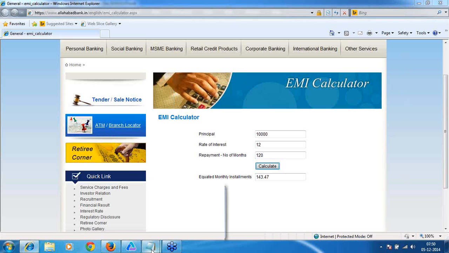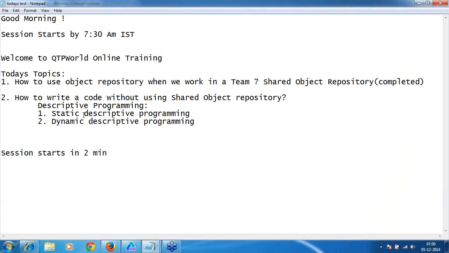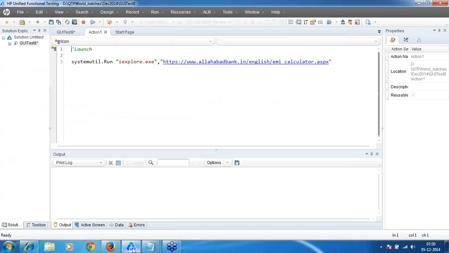Now, if you see here, today's session says there are two kinds of descriptive programming. One is static descriptive programming and the other one is dynamic descriptive programming. Let me give the definition for static descriptive programming. Static descriptive programming is nothing but the object properties are hard coded. Let me repeat, static descriptive programming is nothing but the object properties are hard coded. I'll define dynamic descriptive programming when I come to the dynamic descriptive discussion.